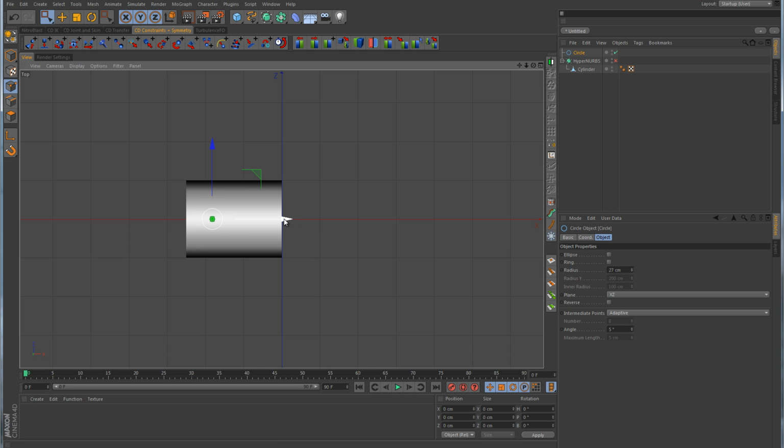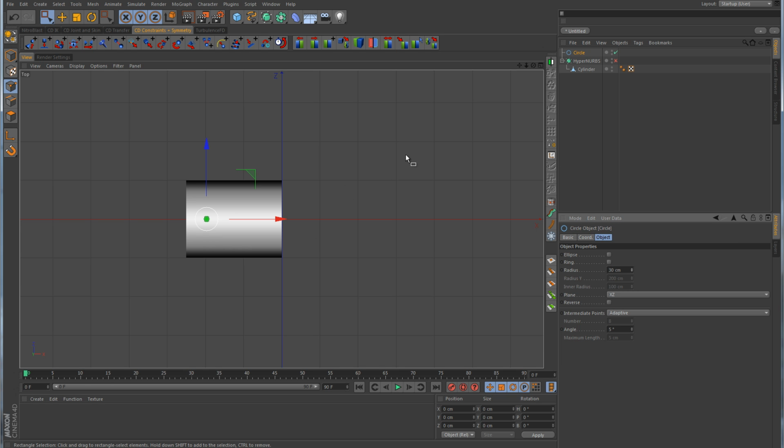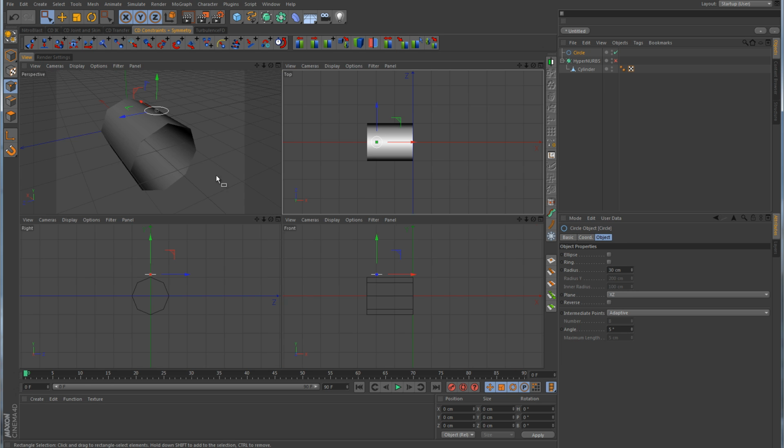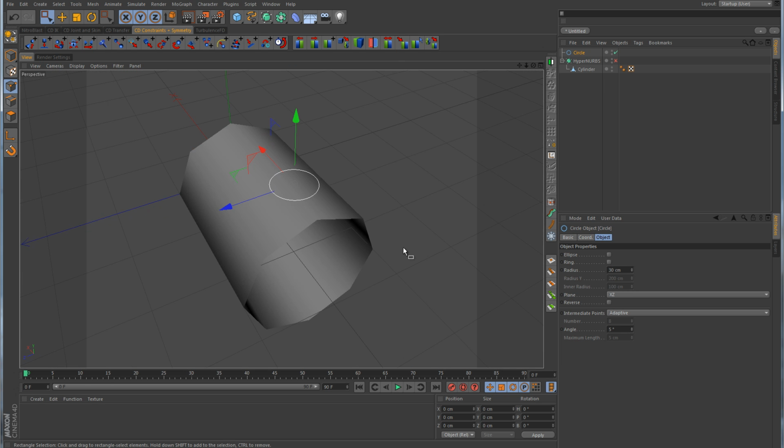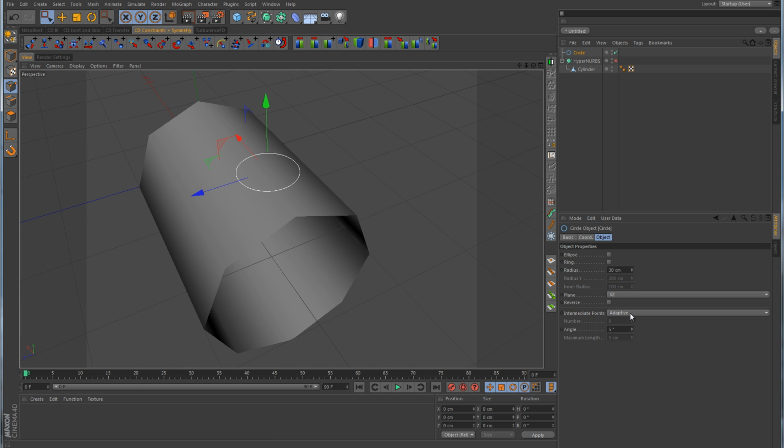And I think our handle, I think maybe a value of 35 is too much. Maybe we'll go with a value of 30. Okay, yeah, I think 30 will work okay for us. And of course we need to change the intermediate points here from adaptive to uniform, and we want to take this value down to 1.